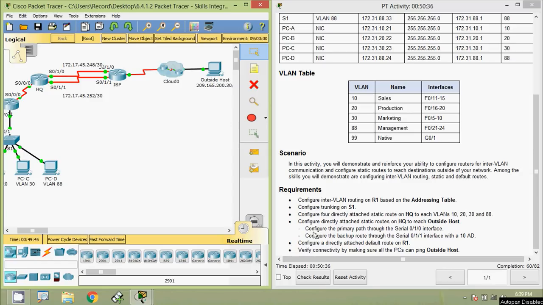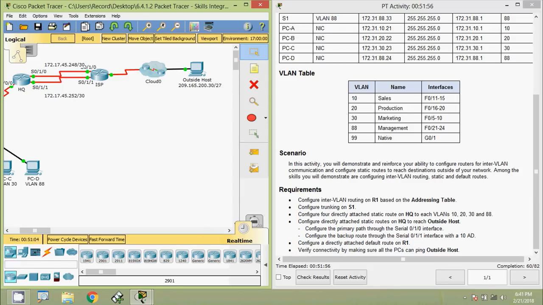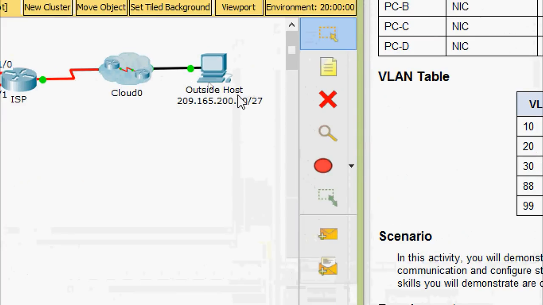So here clearly they mentioned configure the primary path through the serial 0/1/0 interface, that is the upper interface in this topology, and the backup route through the serial 0/1/1 interface, right? Here we can see the outside host network address 209.165.200.0. Also, we can see the prefix length /27, that is 255.255.255.224.